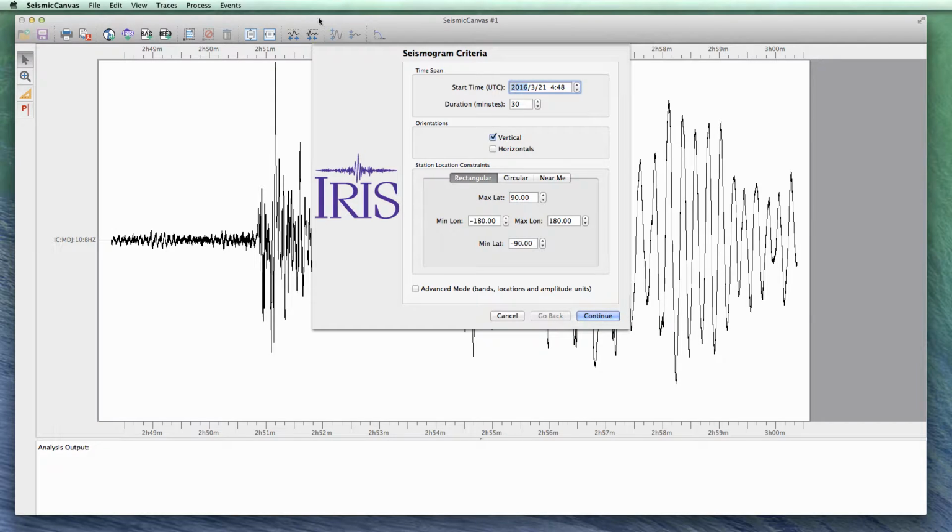So the event is on September 10th. And the start time is approximately 2:48. In this case, we have the vertical. We can do a search on stations, either a rectangular search or a circular search. We can also choose advanced mode if we want to have control over the bands, locations, and amplitude units.